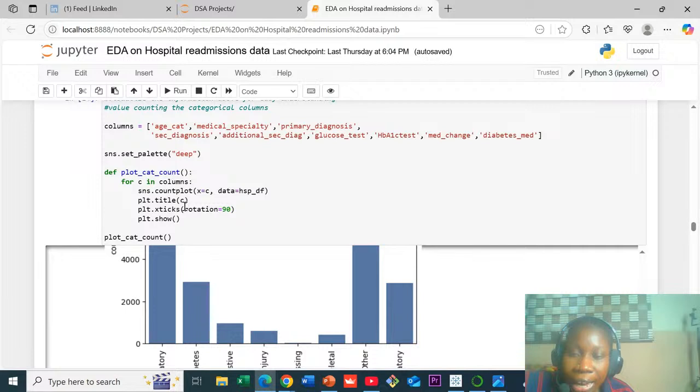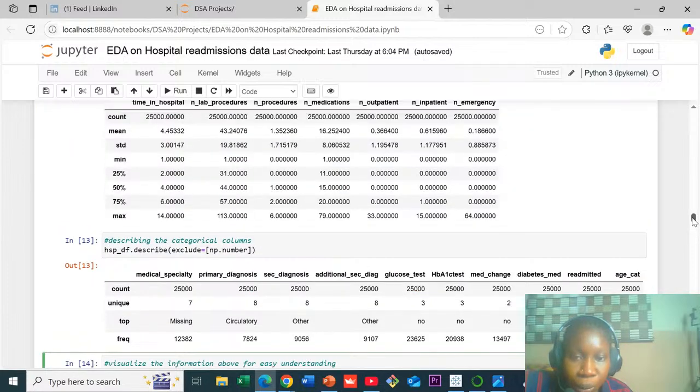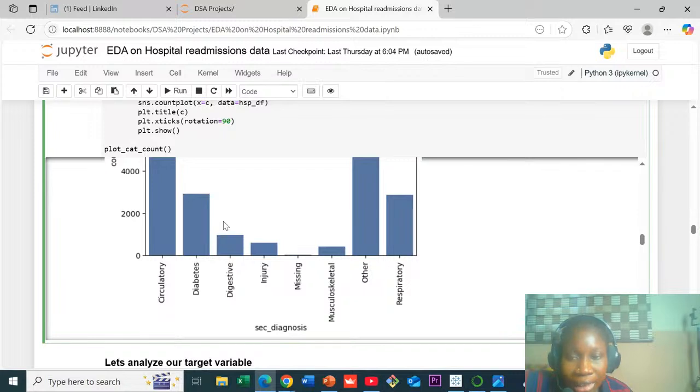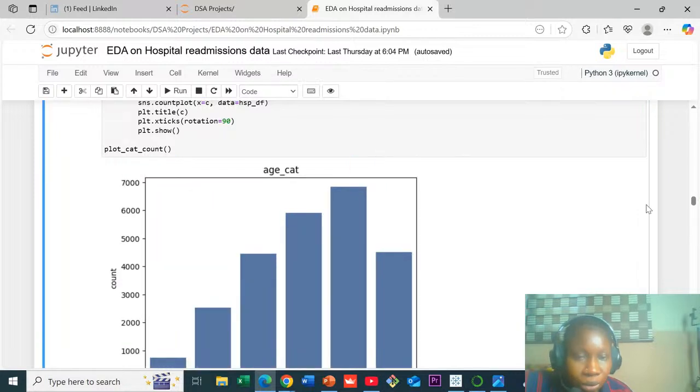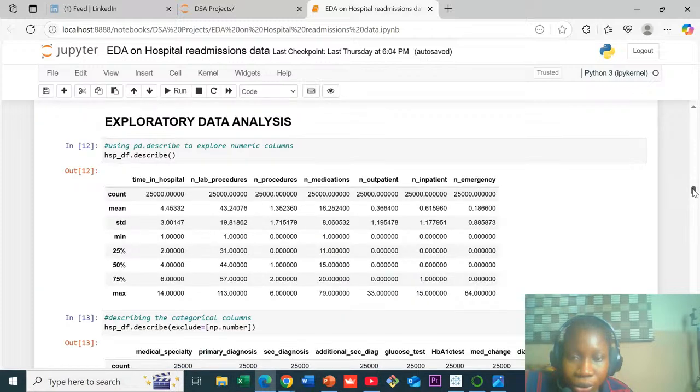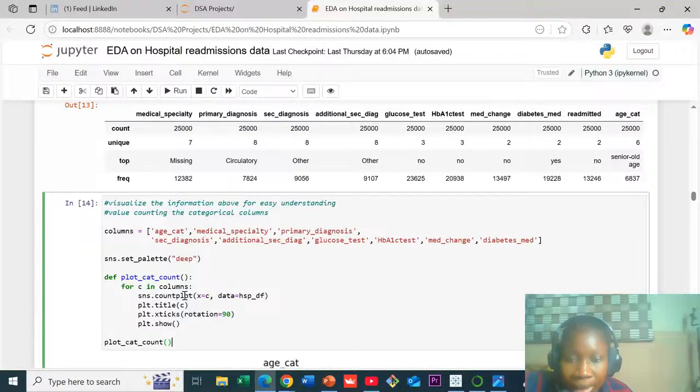Then I will be creating a function that is going to be plotting a count plot graph. So instead of looking at this table, we want to look at a graph and see what are those values we have. Okay, so this is the line of code I went ahead to write to easily do this.